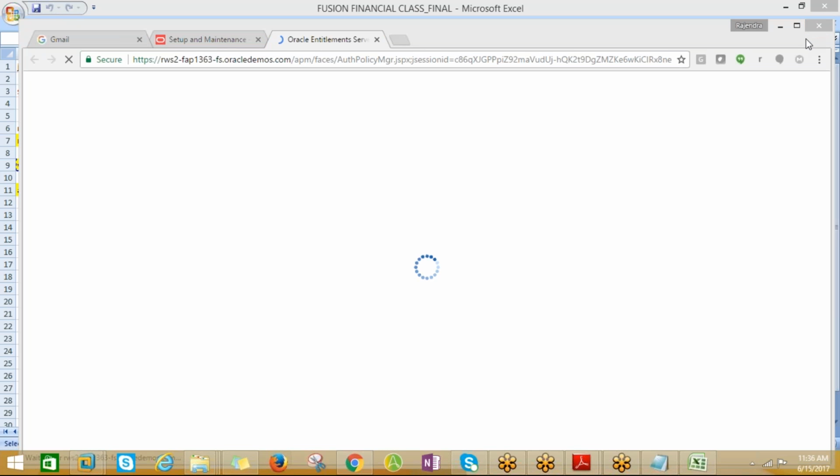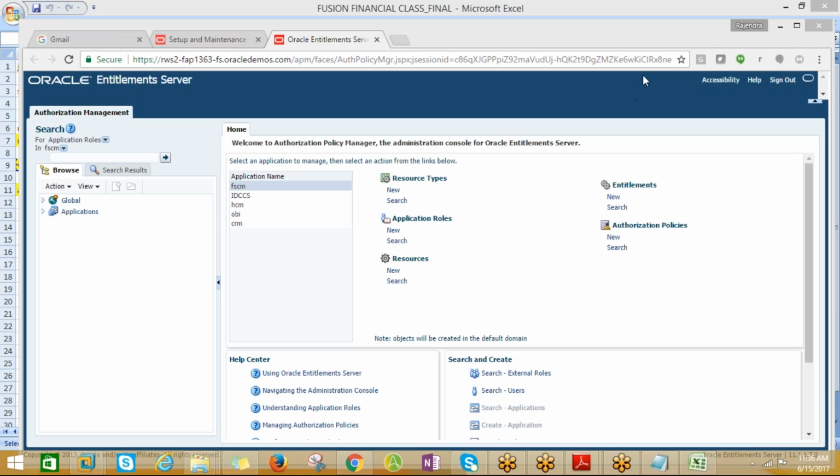Yeah. So which one will it go to? So we have two other tools, right? Other than this one, FSM, Functional Setup Manager, we have identity manager and authorization management, right? Authorization manager. Yeah, APM. We call it the authorization policy manager, APM. And the other one is Oracle Identity Manager, OIM.